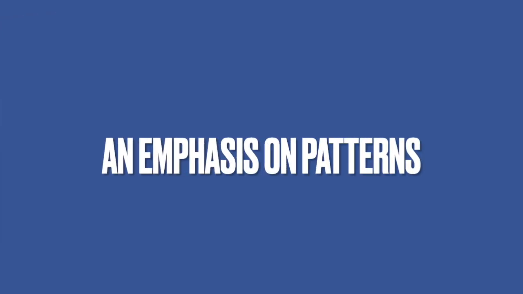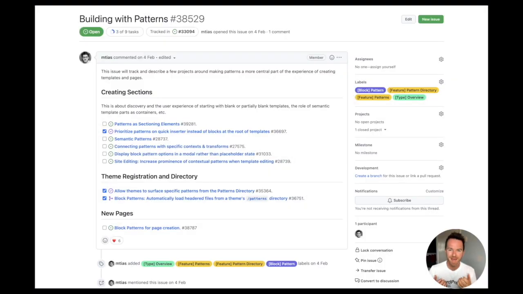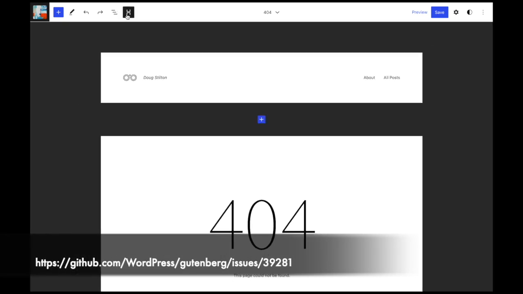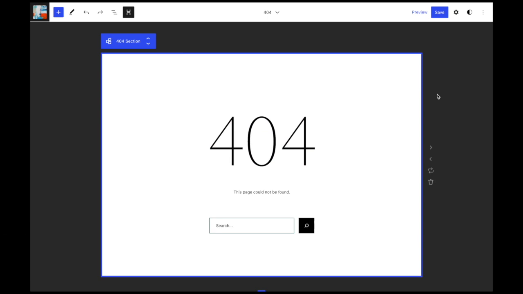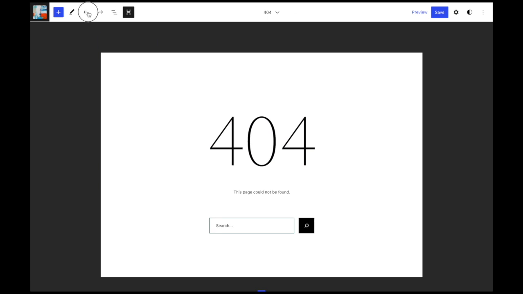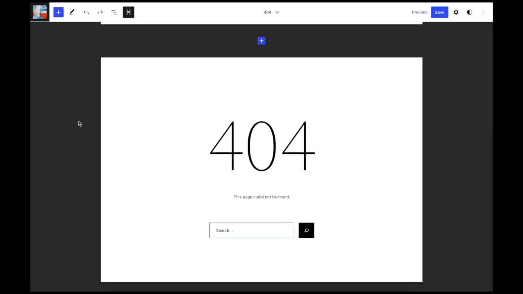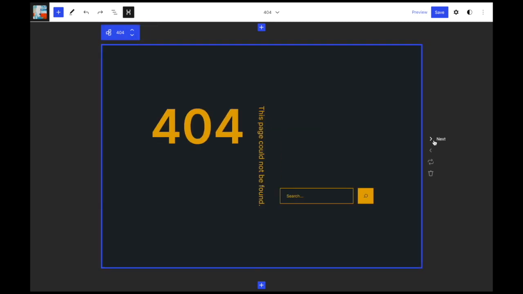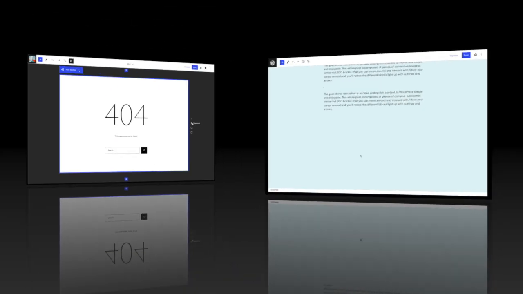Next up on our roadmap, we have an increased emphasis on patterns. Patterns are becoming an ever more important part of site editing, and therefore, there are a number of improvements planned in this area. One area being explored is using patterns as sections. In this early prototype, we can get a sneak peek at a new zoomed out editing mode, which focuses more on the placement of patterns within the post as opposed to working with low level blocks.